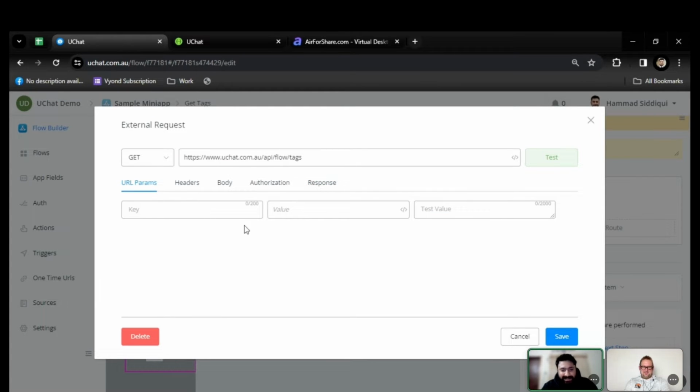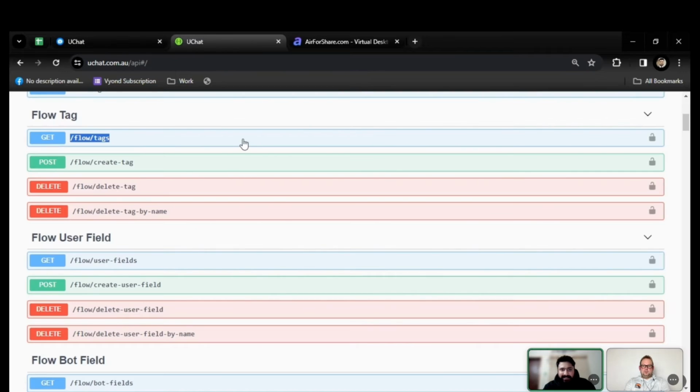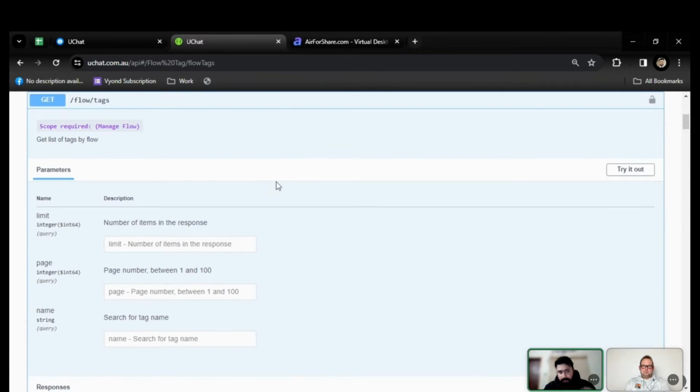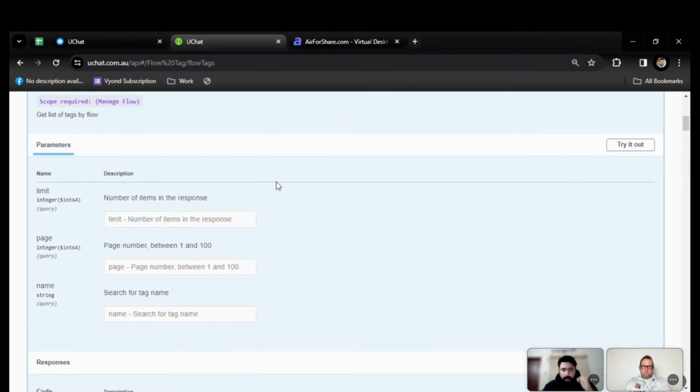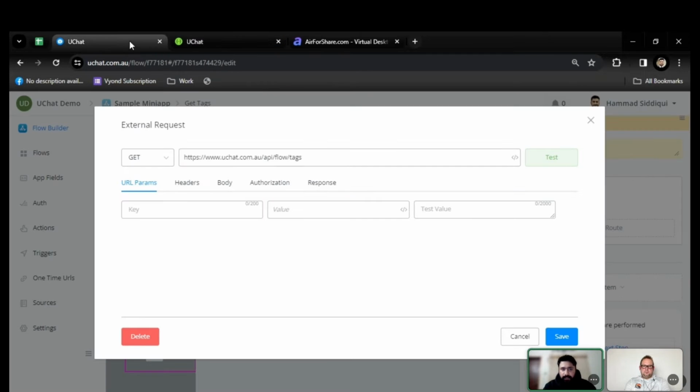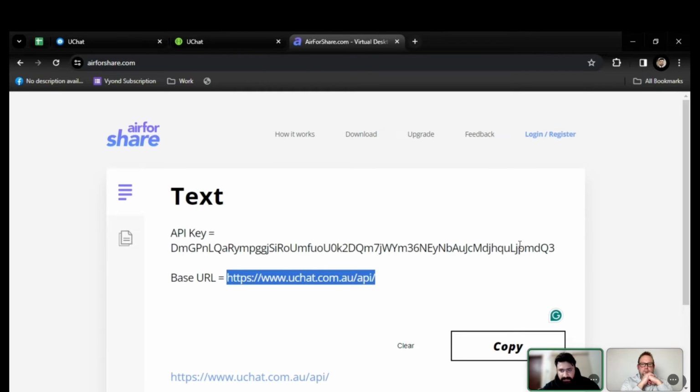Once that is done, the next thing you need to do after setting the API URL is the authorization. Now, in this case, UChat supports a bearer token for each bot. You can create it by going to the user settings and creating a bot token for each bot. It is generated at bot level. I already have one in advance, which I'm going to use, which is called this one. I'm just going to copy it.